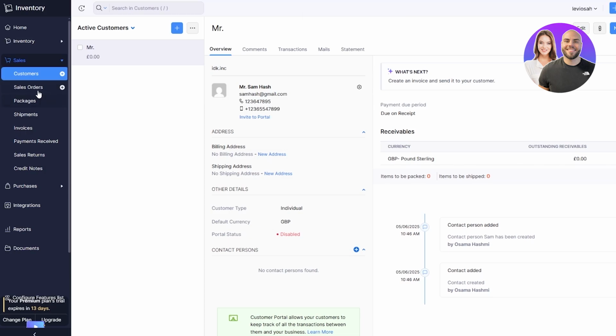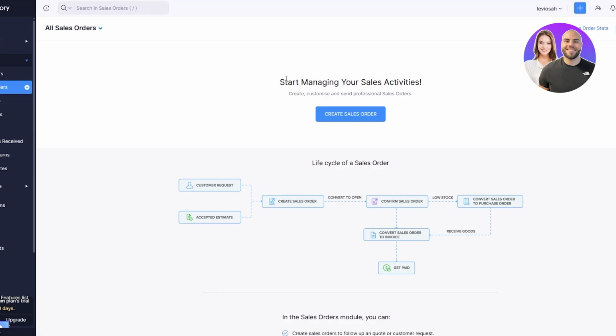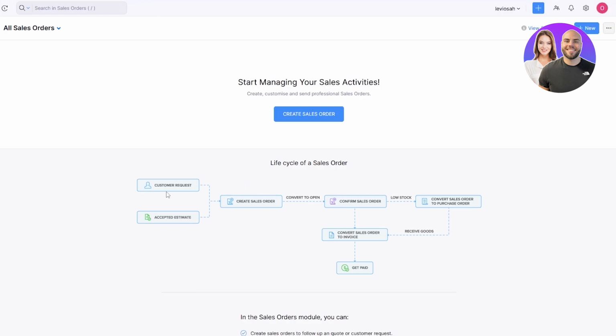Next, you can move on to the sales orders over here. Here you can create sales orders, and you can manage them. A customer request will create a sale order, convert it to open, confirm the sale order, convert the sale order to invoice, and get paid. If it's low on stock, convert the sale order to a purchase order, receive the goods, and then convert it into the sales order, then to invoice, and then get paid. It's as simple as that.